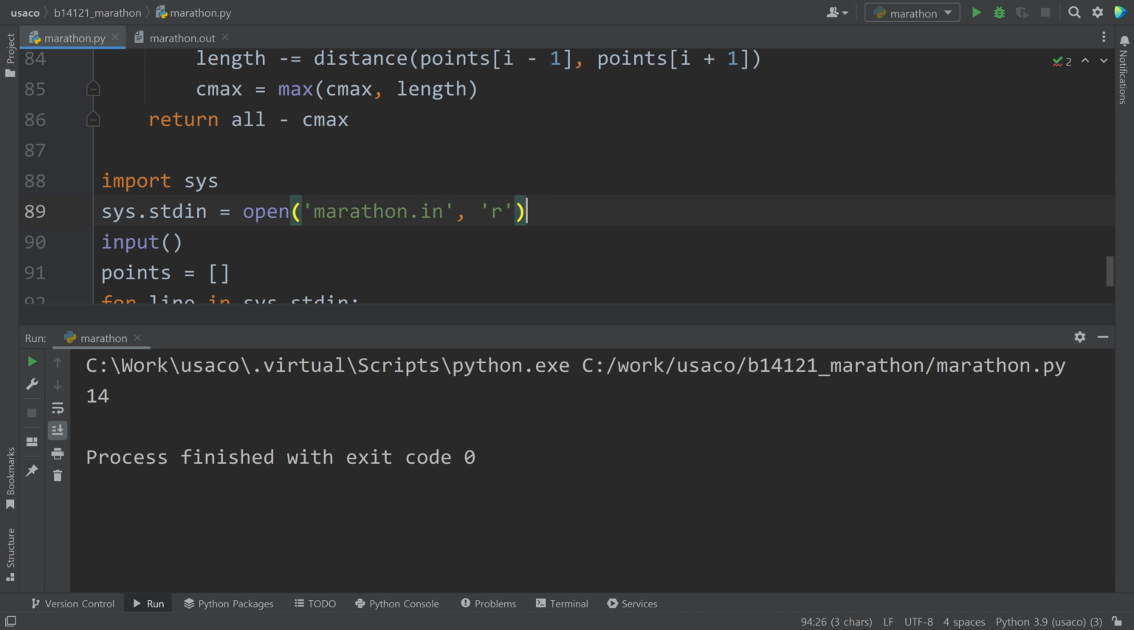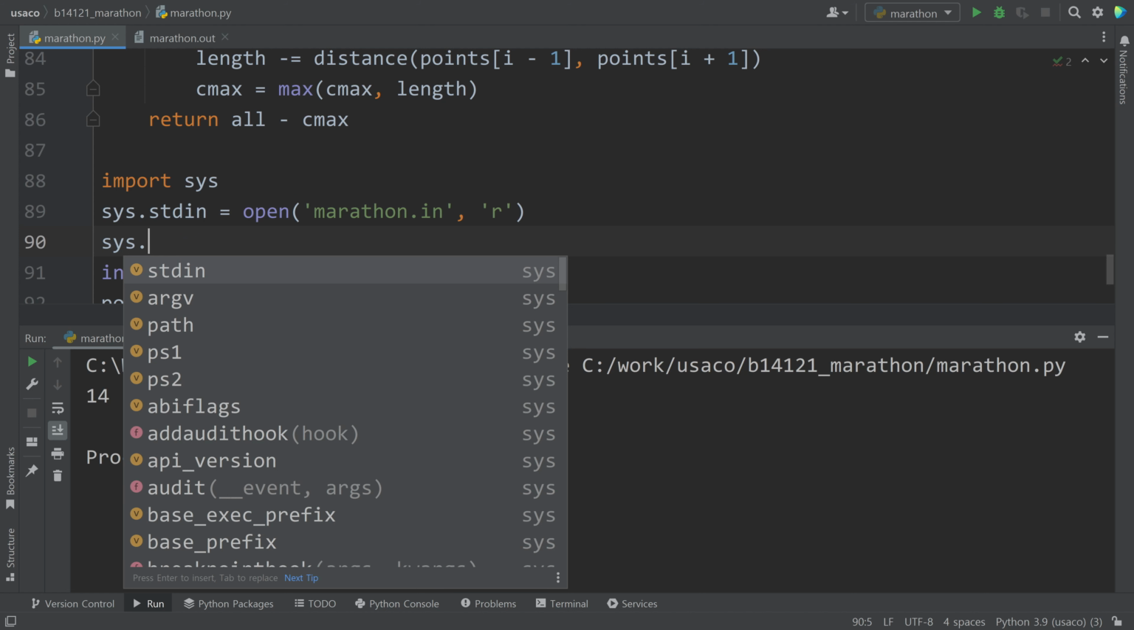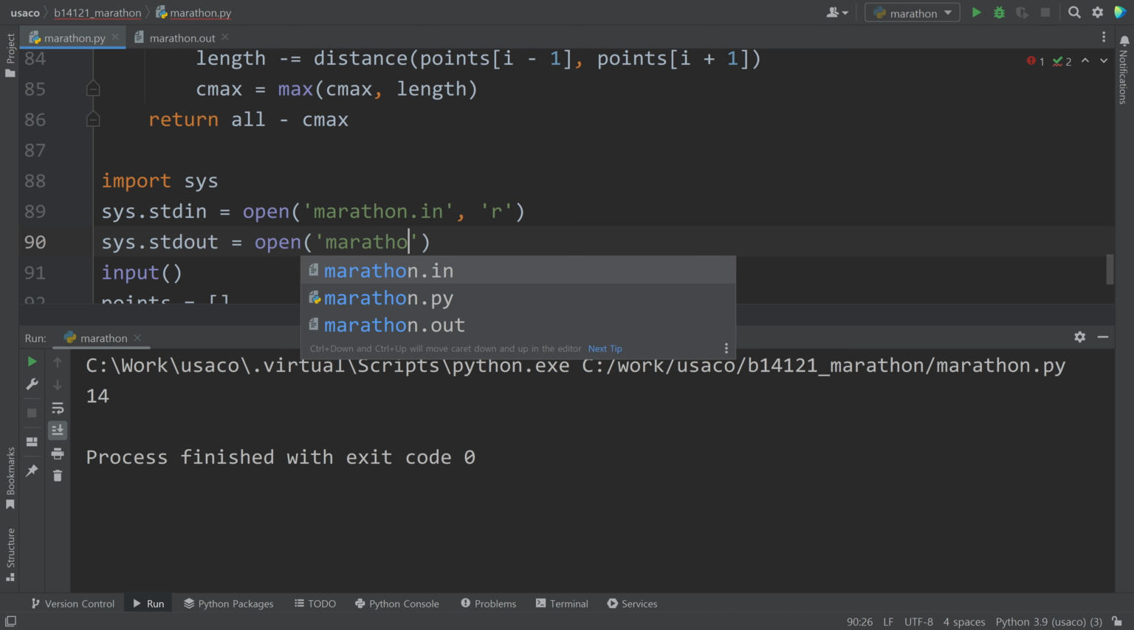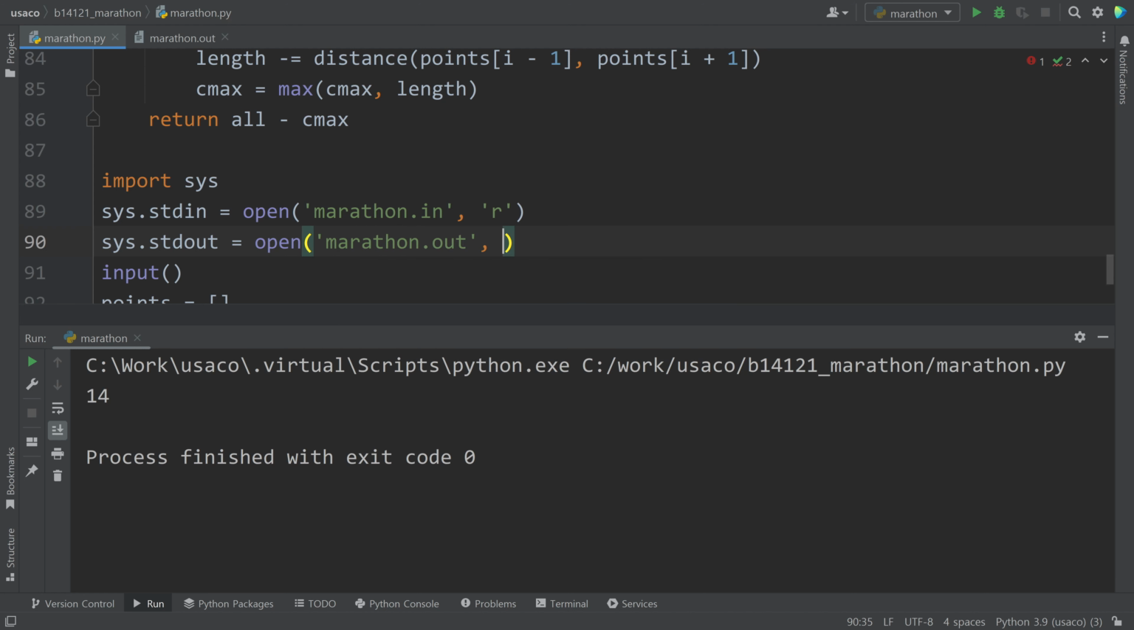And then we can write the calculated number to output. To do that, we're gonna use the stdout property, and then open the out file, and this is a double. Then we cannot see the output at the terminal anymore, the console anymore. We could not see 14, but we can see it here.